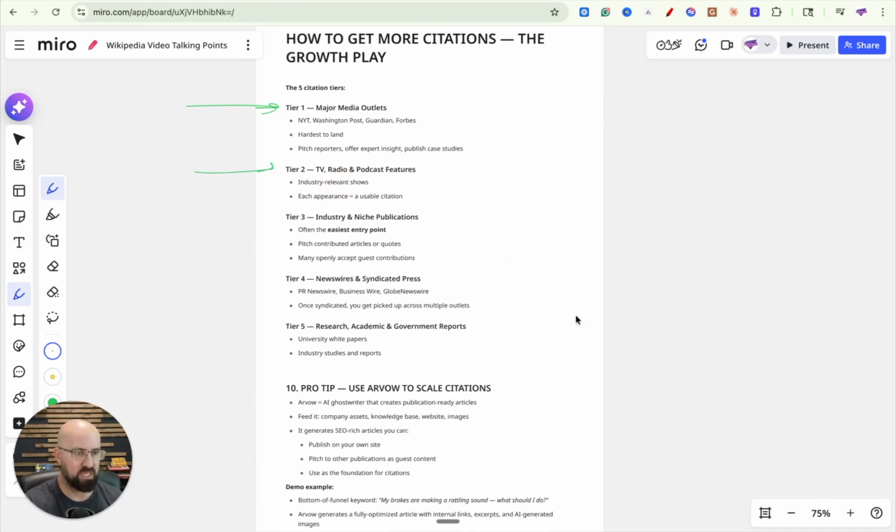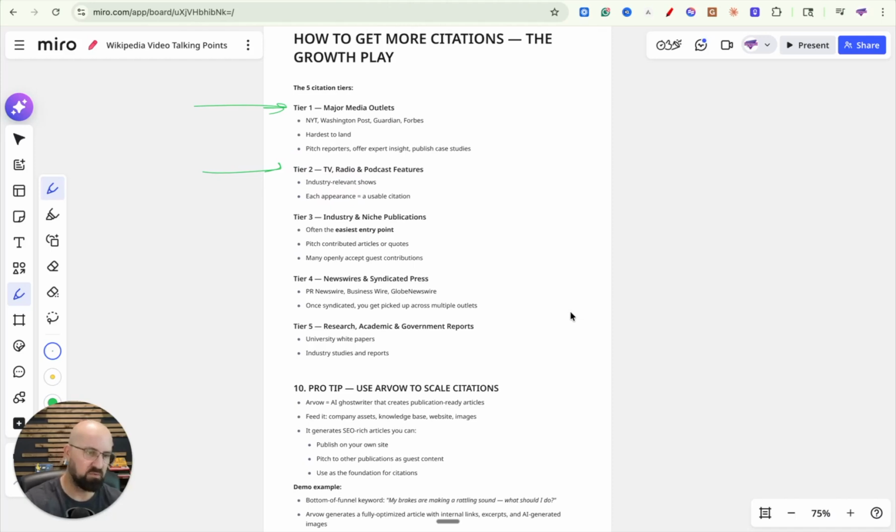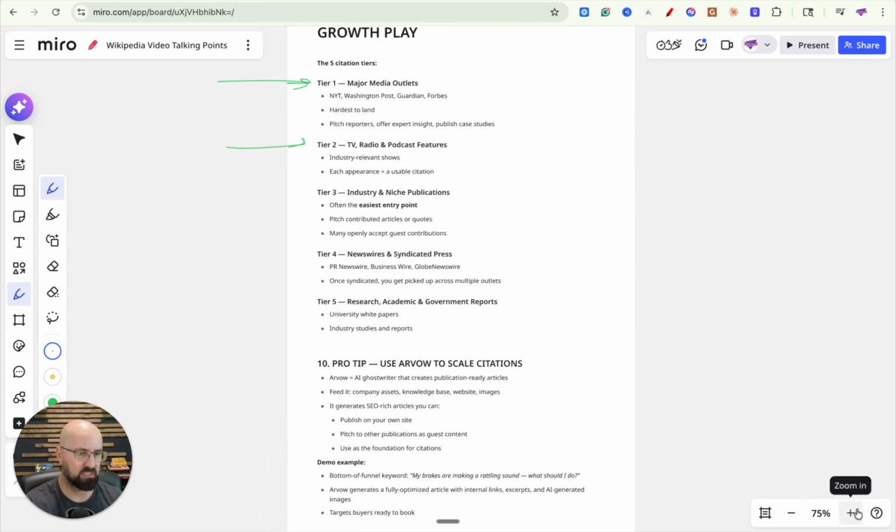The other one, tier 2, not quite as hard. It's going to be TV, radio, podcast features. Especially with podcasts, if you can get on a podcast, I mean, this is a lot easier now. There's just so many for so many different niches. TV and radio are a little bit harder, I would say, to do. So podcast is probably your best bet there.